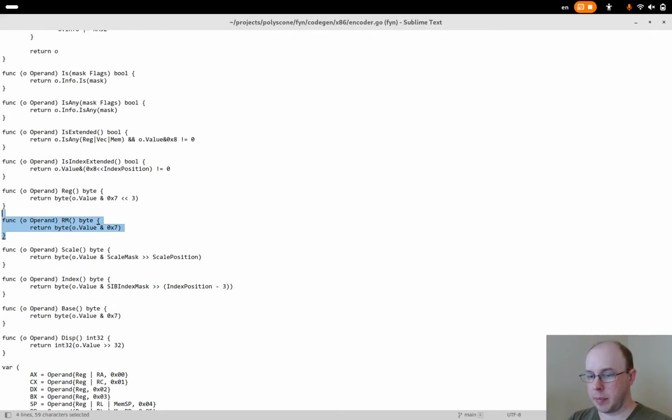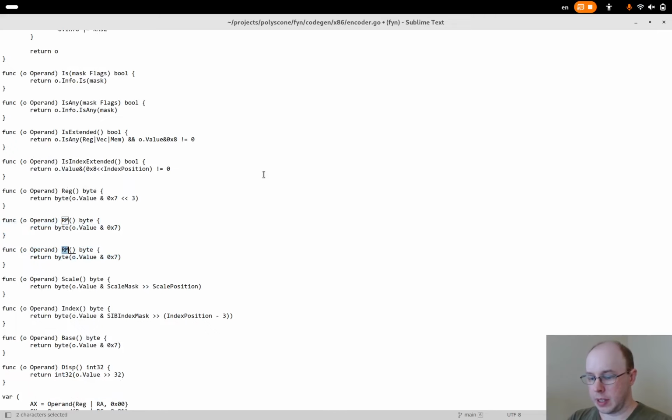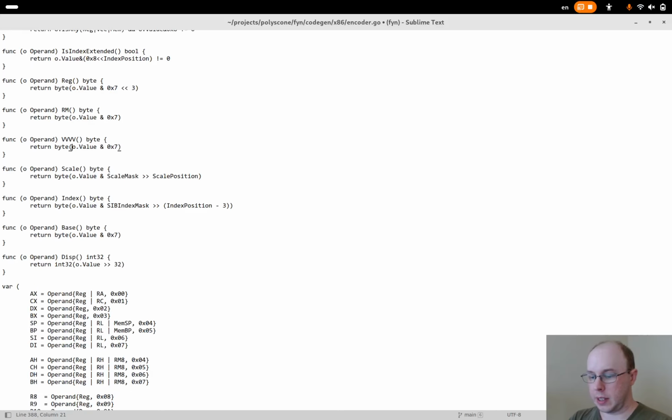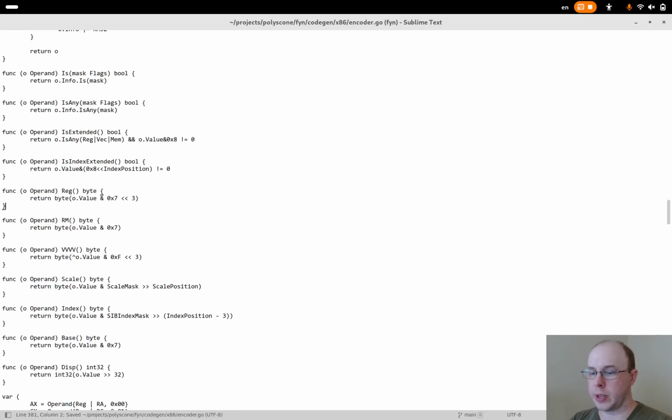If I go to RM and just copy this, this will be VVVV. We basically just need to take the index, invert it, mask off those low 4 bits, and then shift it up by 3. Oh, sorry, it's basically the same as reg. Sorry, not RM.